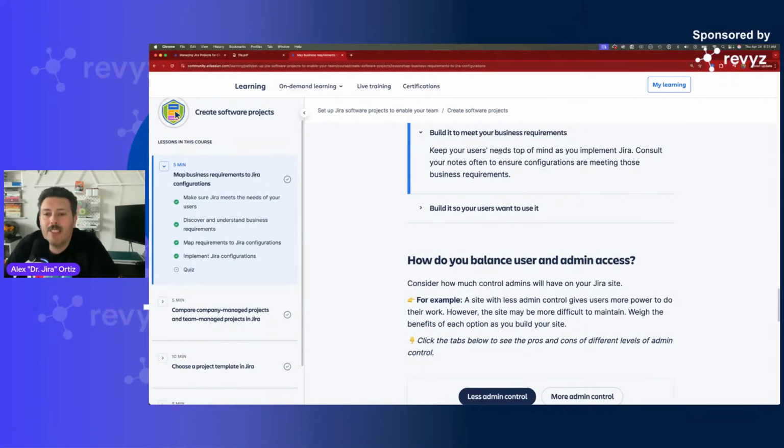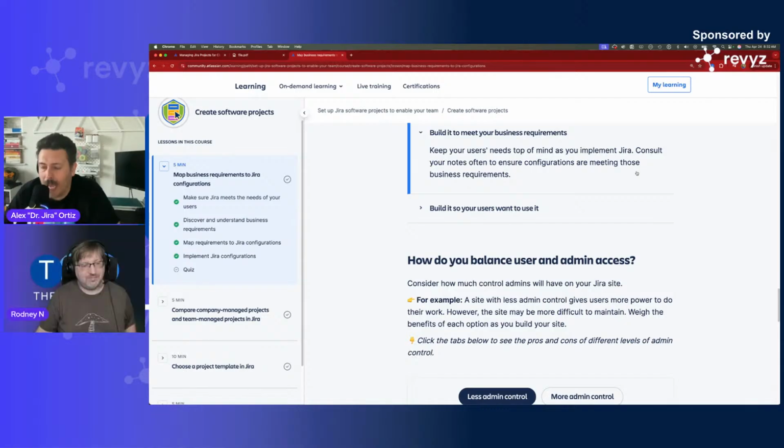Keep your users' needs top of mind when implementing Jira. Consult your notes often to ensure the configurations are meeting those business requirements. You ultimately want to keep your end users happy, so make sure you're building to what they want.